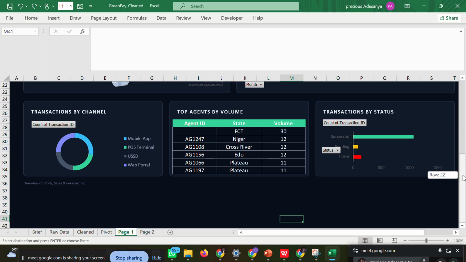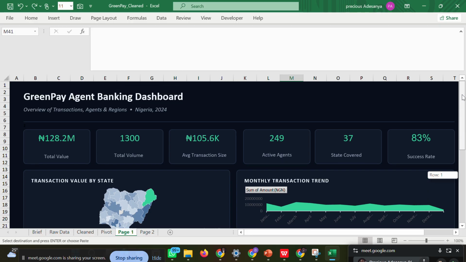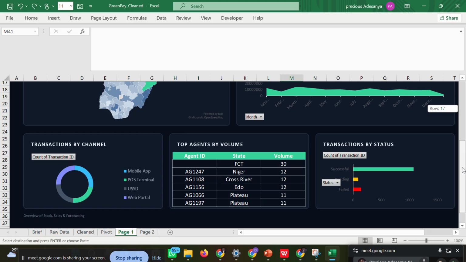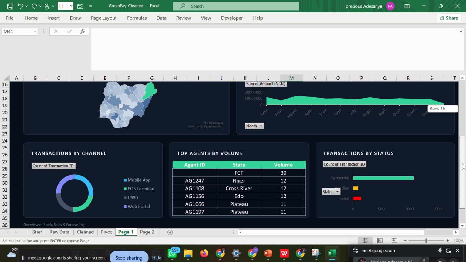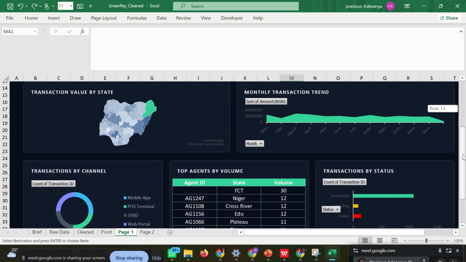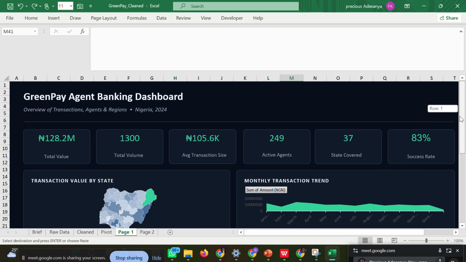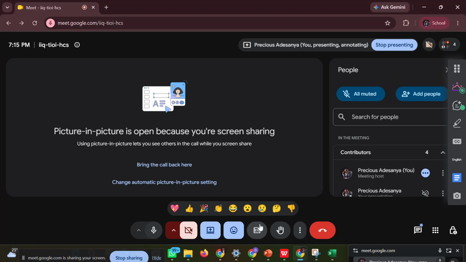Alright, so yeah, this one is still cool. This one is still better. So now we have our first page done successfully. Right, so let's quickly move on to the second page.